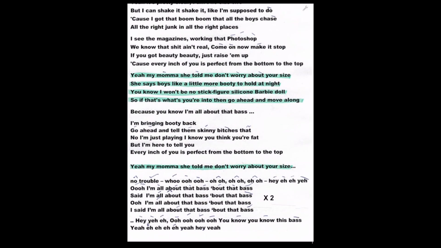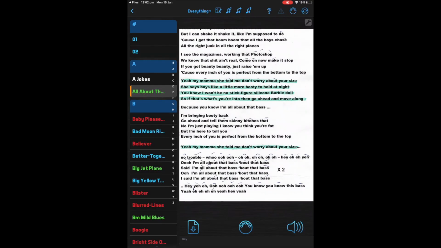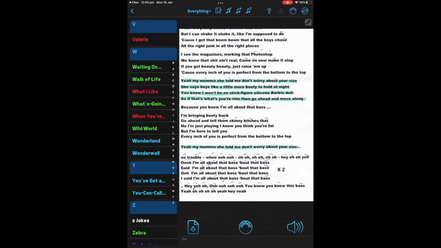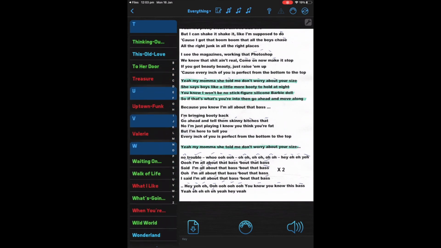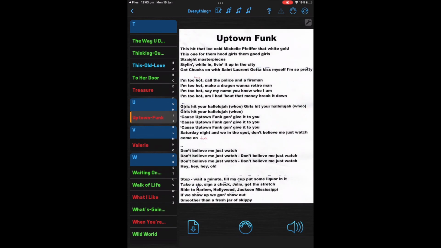And then once the song's finished, once it's auto scrolled, well, let's go back to my Uptown Funk just so you can get an idea, because it's a fairly long one. If I go to Uptown Funk, bang, 3-finger click, opens up.